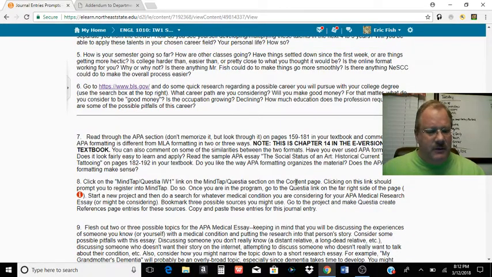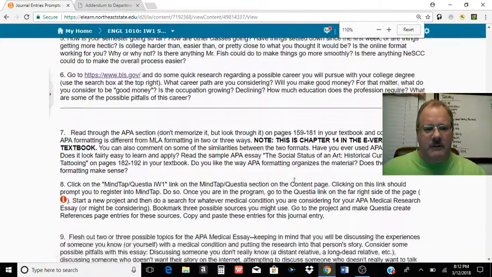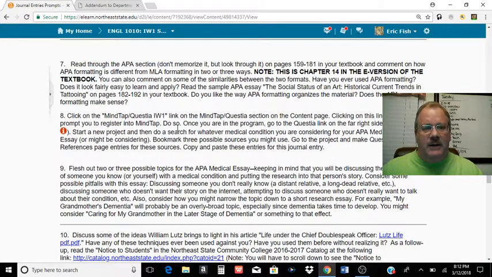For the journal entry prompts, see if I can make that bigger. There we go. For number 8, you're going to have to click on the MindTap link, which is on the content page, which I'll show you here in a second. You're going to get into Questia and use their citation generator to produce a references page. Now I'm about to show you how to do that.